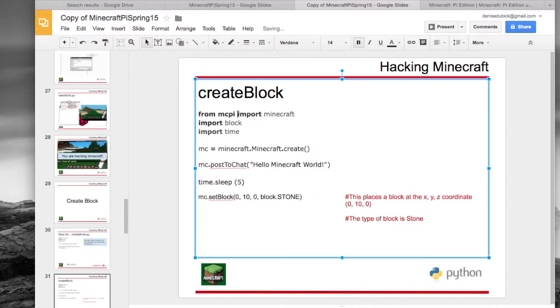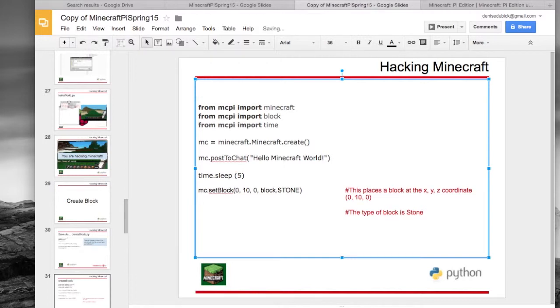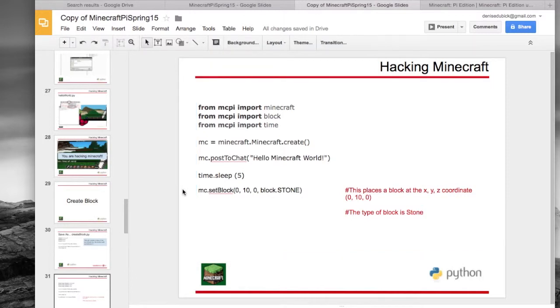Now, of course, your code will have the from mcpi in front of all 3 import lines. And with this code, all of the top should be the same as what you've seen before. We're going to add a line here that sets a block at 0, 10, 0. So mc.setBlock at 0, 10, 0.